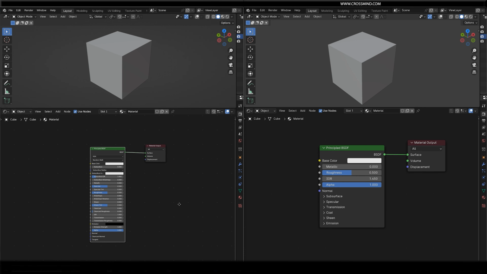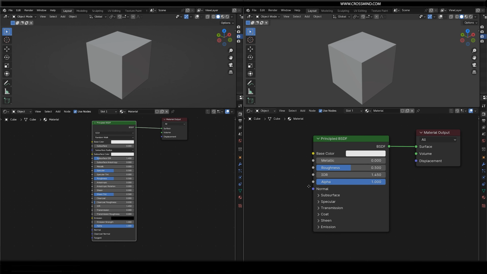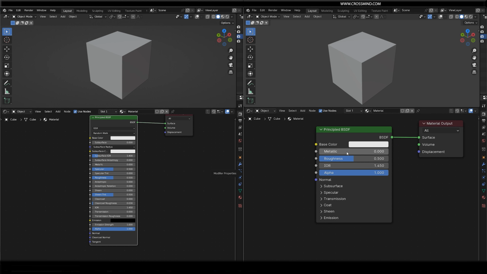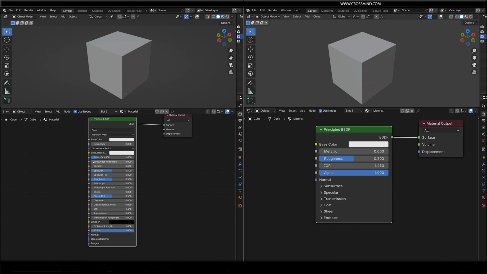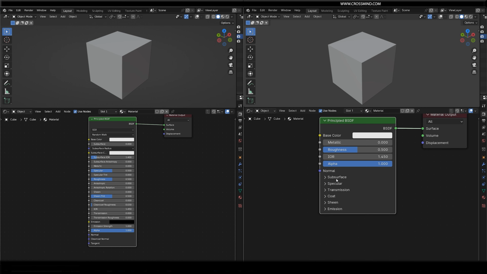But as you might have already noticed, the properties which are mentioned right here remain the same. There is a base color in both of these. There's metallic right here as well, roughness, sheen, alpha, and everything is listed here as well. But the interface is slightly different. Instead of a huge list right here, all of these sub properties are divided into several categories, like specular, which is right here under the collapsible menu.